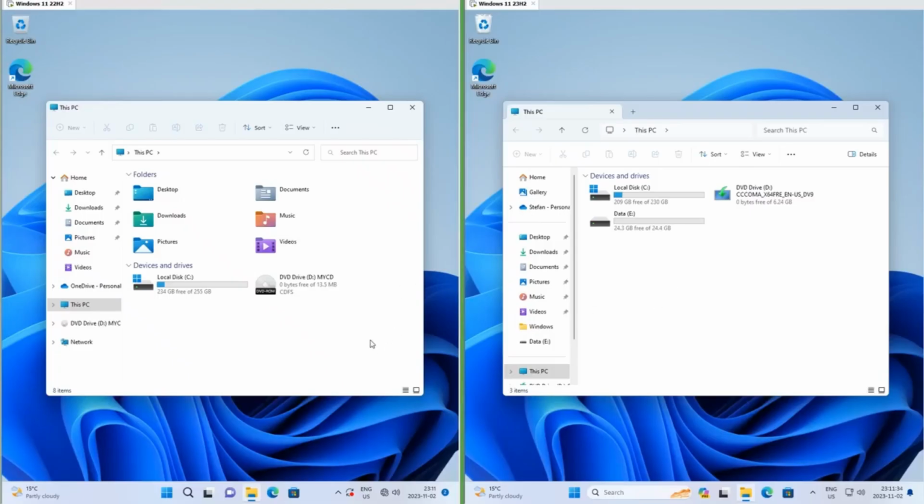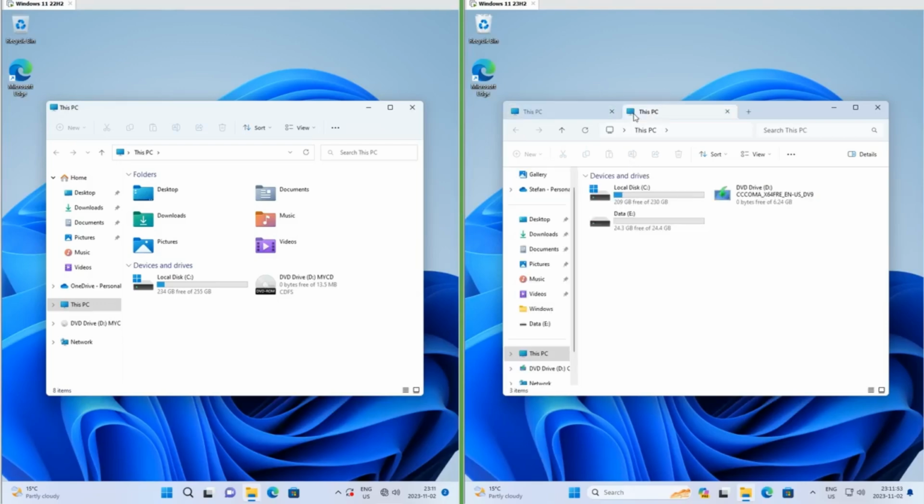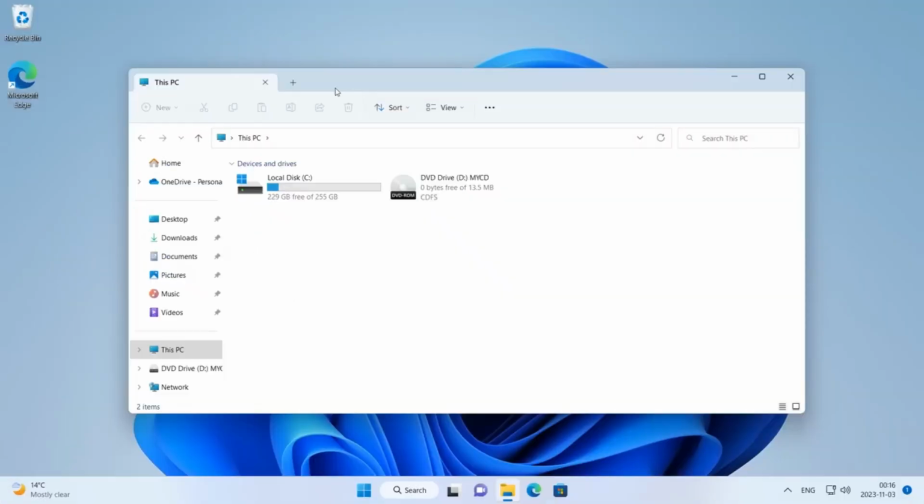Let's compare the File Explorer. In 22H2 this PC contains both folders and drives, in 23H2 it only contains drives. In 23H2 File Explorer now has tabs, however this was added to 22H2 via an update.